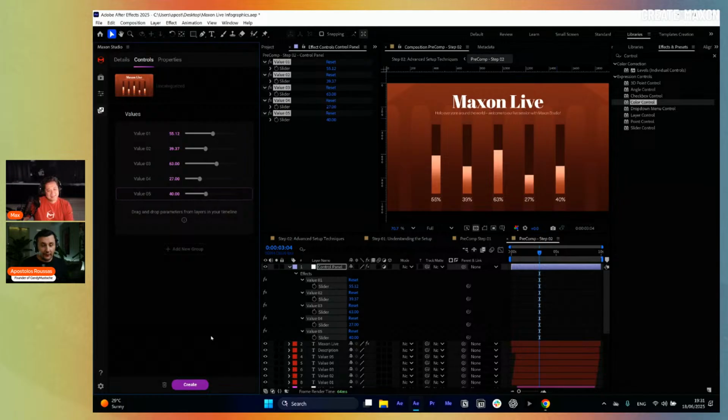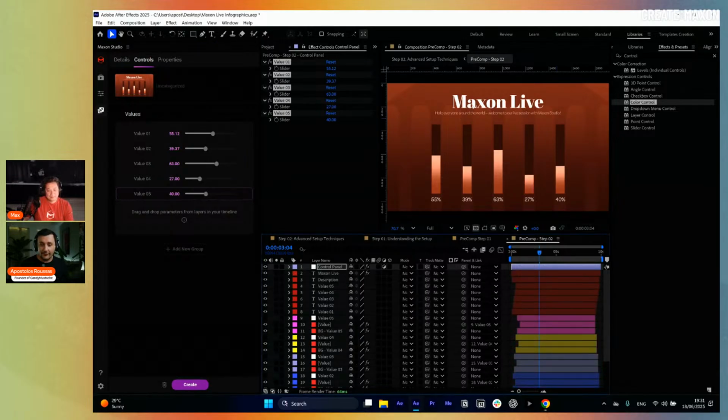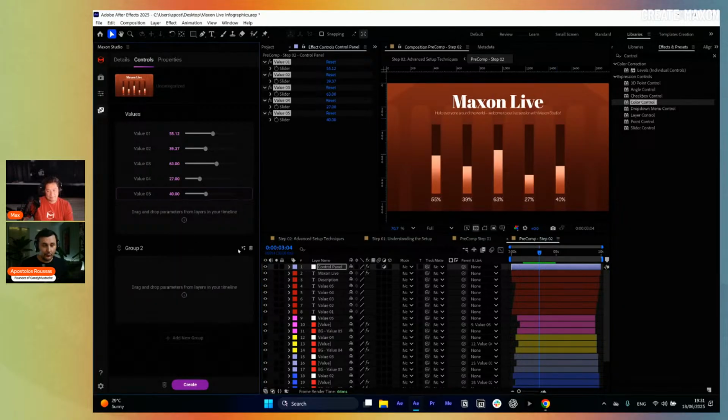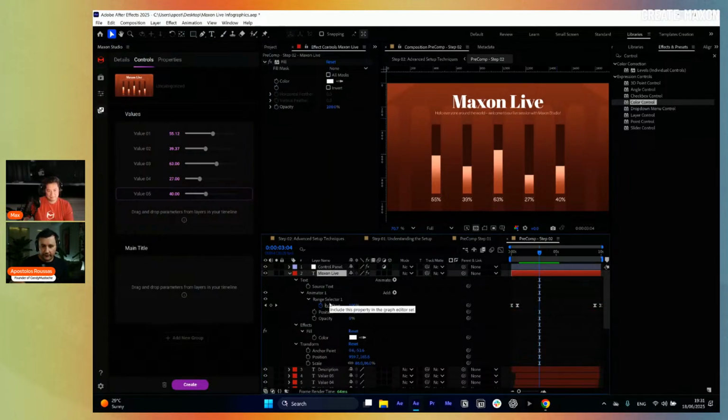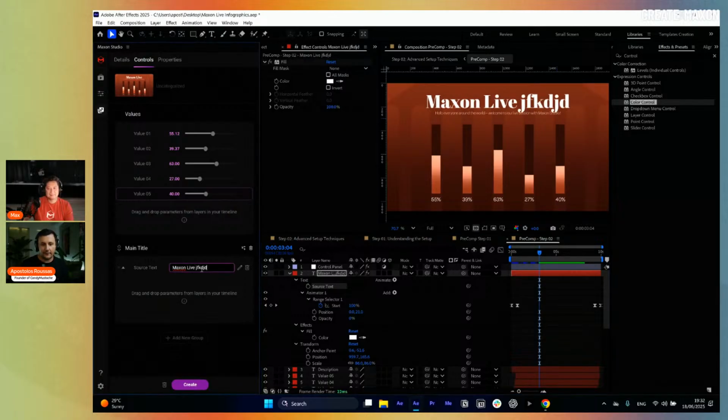So that's the cool part. Now, something we didn't cover in the first part is that you can also adjust the text. So I will create a new group. I want to keep things organized. I'm really a big fan of this one. So I'll go with main title and look at this. I'm going to press U twice to reveal all the properties that I have adjusted, and I will go to the source text and drag and drop it inside the Maxon Studio. And voila, if I type something, it will change. Man, this is super fast.